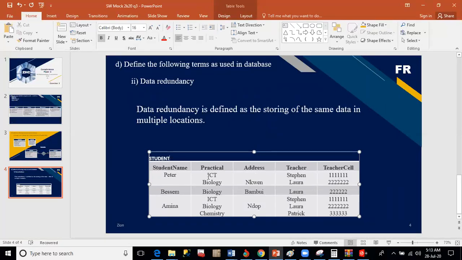If you realize this, there's a lot of repetition here. There's ICT here, ICT is here, biology is here, here, and here. Then these names here, here, and here. Phone numbers are also repeating. So that's what we call data redundancy in a database. That is the storing of the same data in multiple locations.